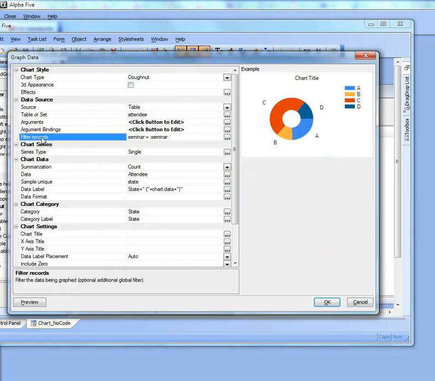And then finally, when we look at the filter, we can see that the filter says seminar. So this is the field called seminar in the attendees table. So we're looking for all records in the attendees table where the seminar field is equal to the value of this argument. So this is the filter that basically gives us only the attendee records that match the current seminar ID.